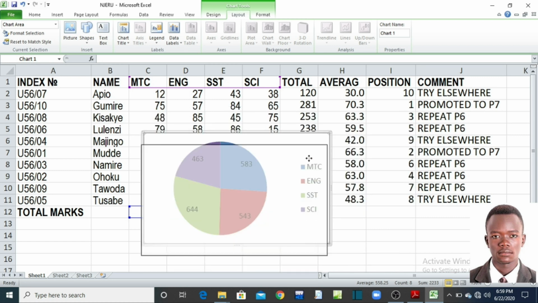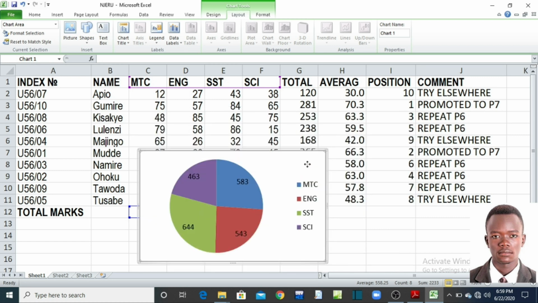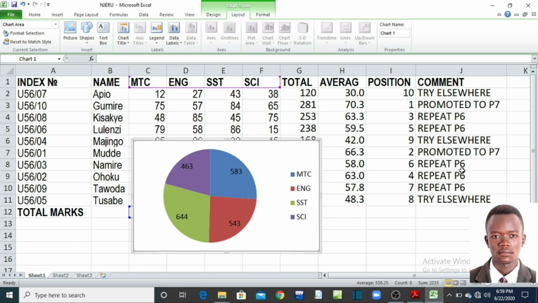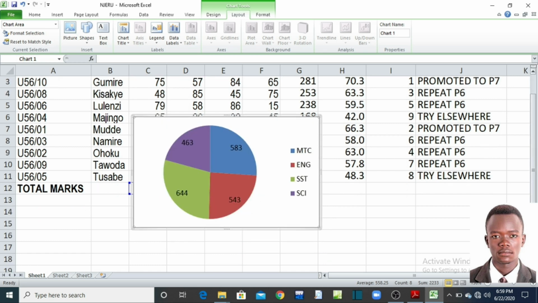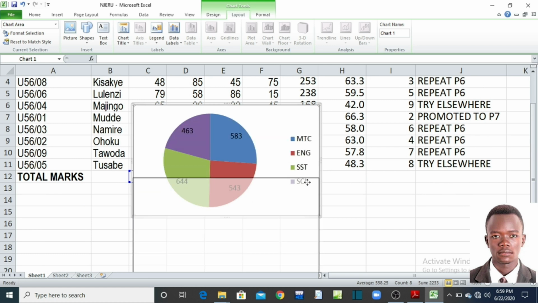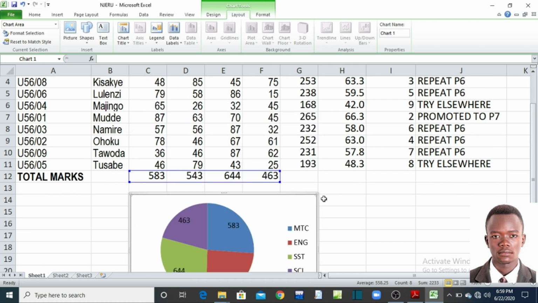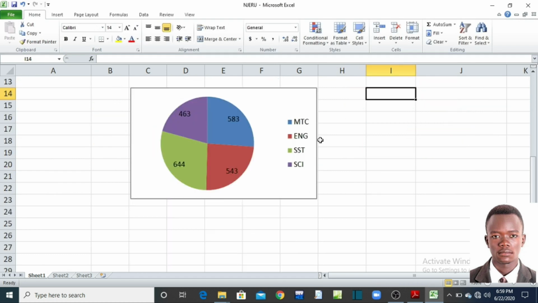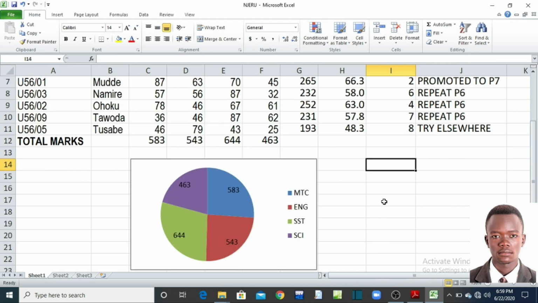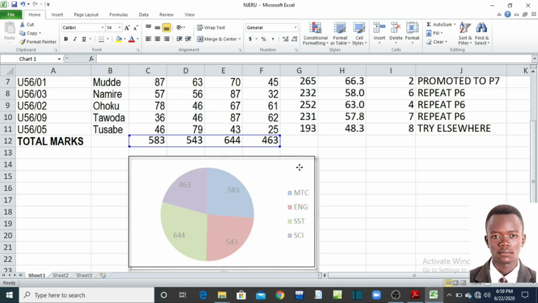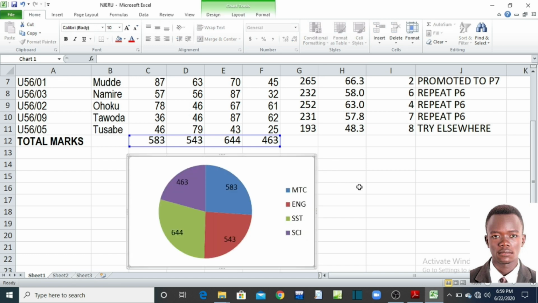Play with it around, but don't leave it here. It will be covering some of your work. I prefer making it down here, around here. Okay, it's a simple one. I want to make it simple. Other things to be handled specifically in this area, we shall be doing in our next tutorials.